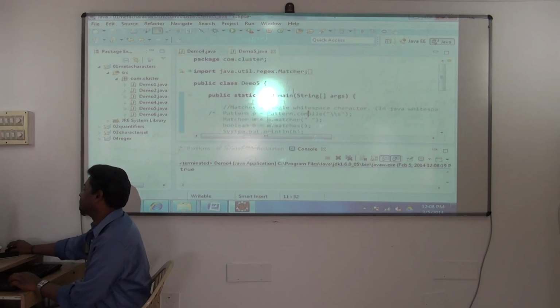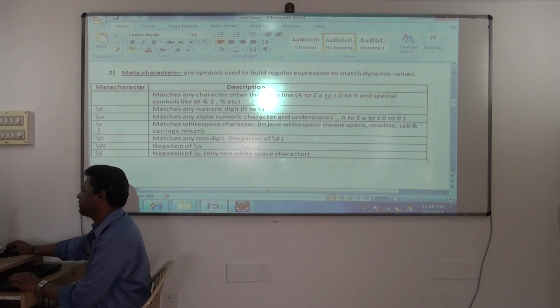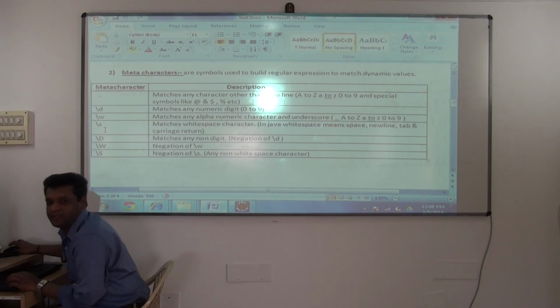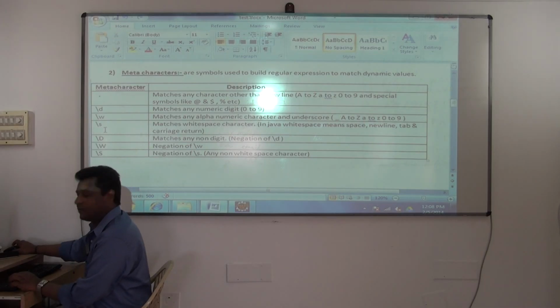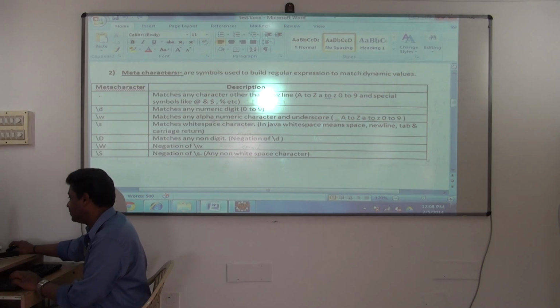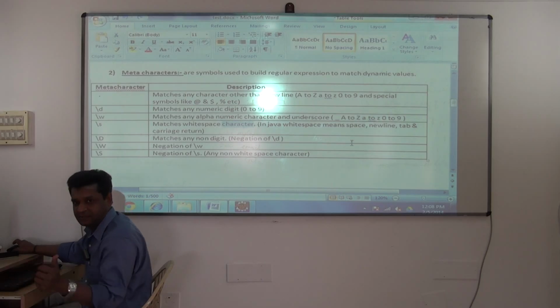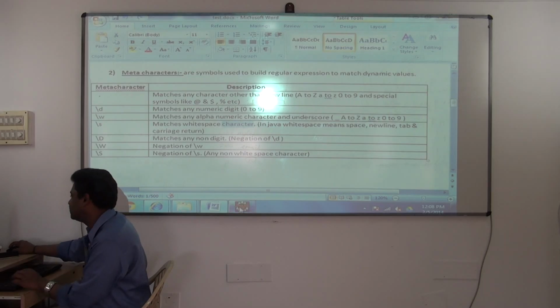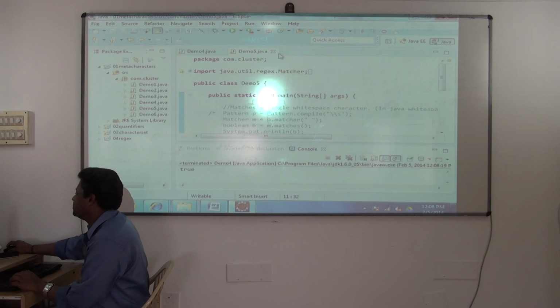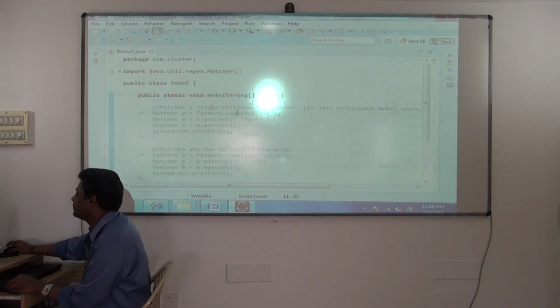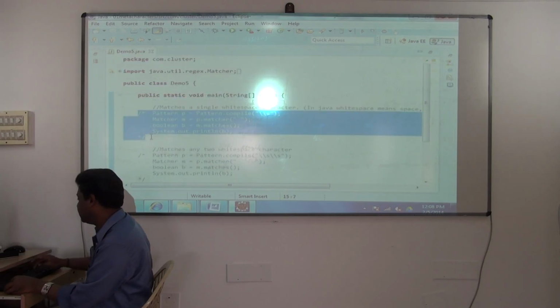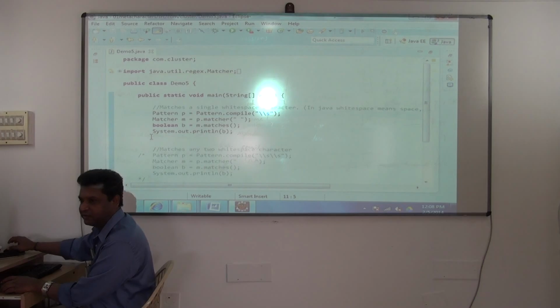Then next we go with slash s. Slash s will match only a white space character. White space means space, new line, tab. So, an example for that. See, we are learning concepts, and for those concepts only I am giving you examples. Nothing else I am doing. So always learn all the examples from the concept point of view only.